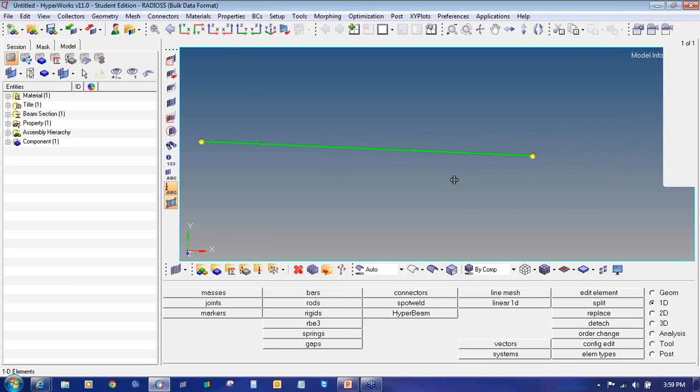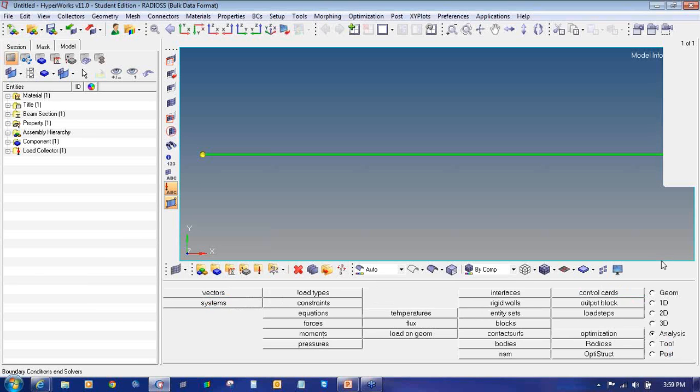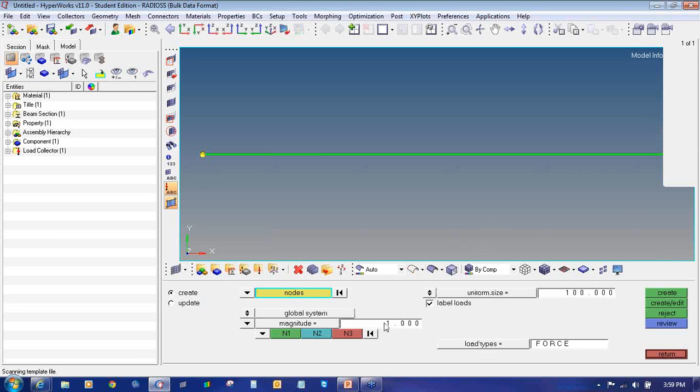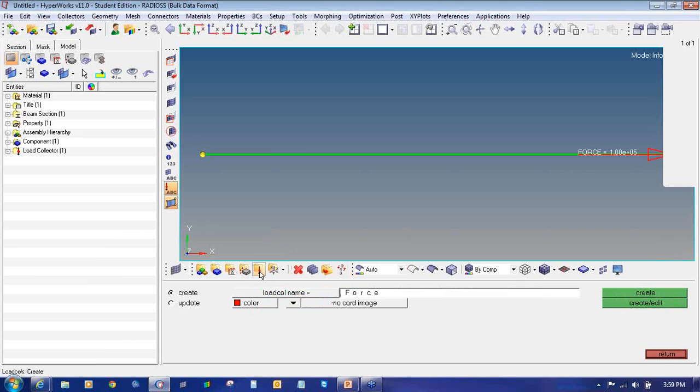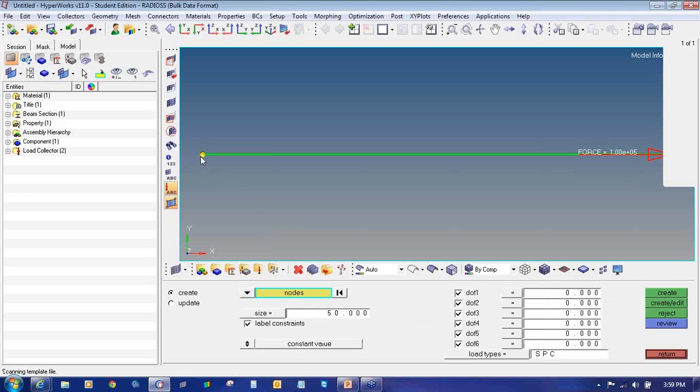Again we will follow the same process. Create the load collector as force. Say create. Analysis, forces, 1 lakh in x-axis. Pick the node, say create. Load collector SPC, define a different color, create. Analysis constraint, constraints all the degrees of freedom and say return.